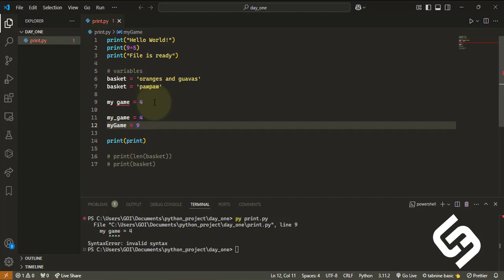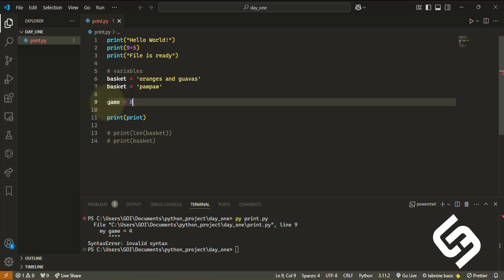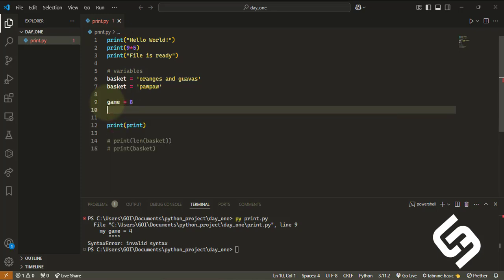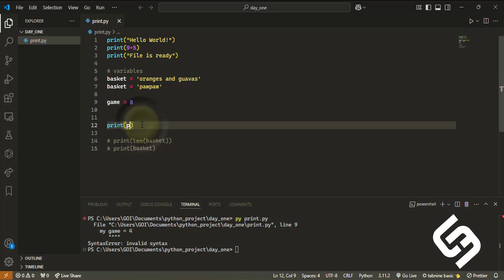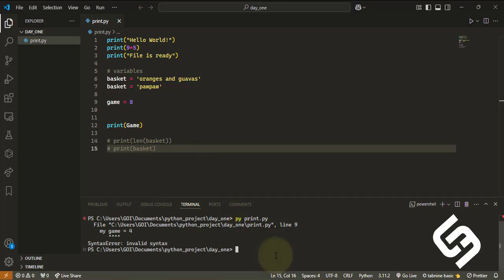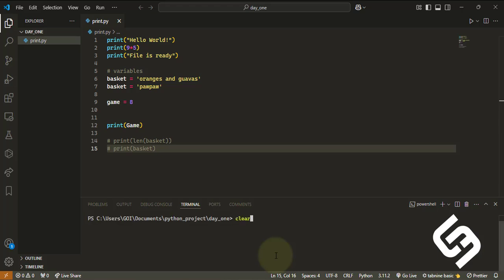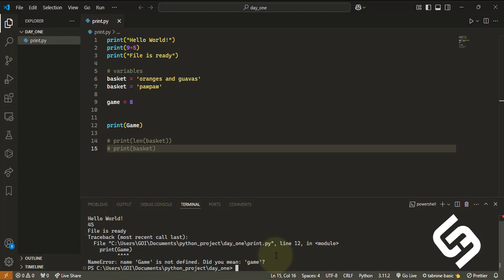Then another one you should know is that variable names are case sensitive. So what that means is when I say game equals 8 and then I come here to say print Game, you will see that this is going to throw an error because the Game on line 12 is not defined. Even though we have game on line 9, Game on line 12 is not defined because variable names are case sensitive. Small letter g is not the same as capital letter G, right? So it's very important that we bear all this in mind while writing our code.